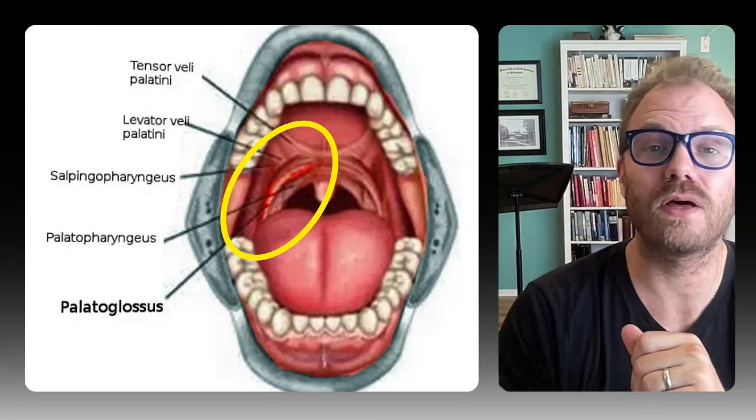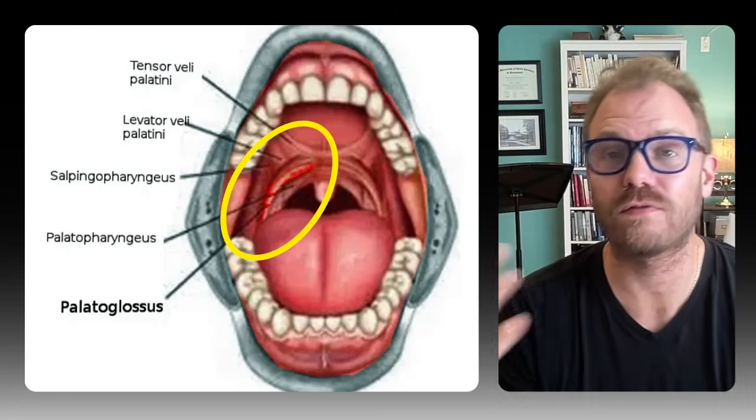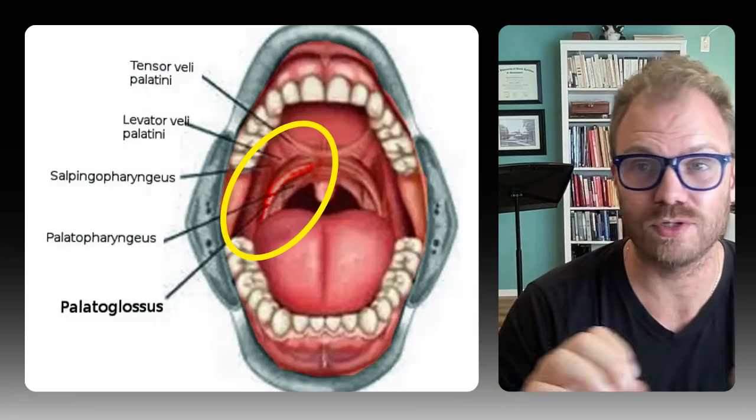Palatoglossus and palatopharyngeus muscles. The palatoglossus muscle connects the soft palate with the root of the tongue. The palatopharyngeal muscle joins the soft palate with the walls of the pharynx.